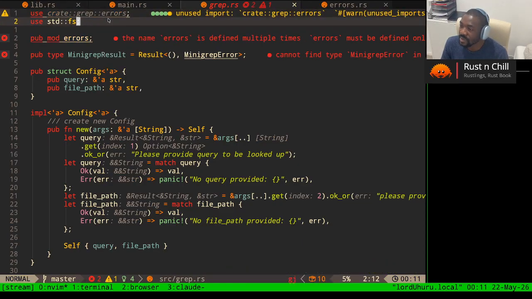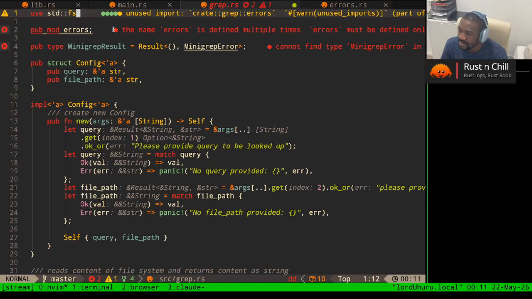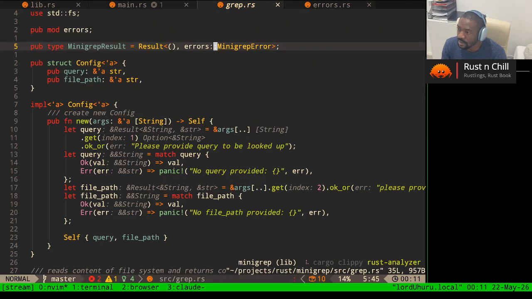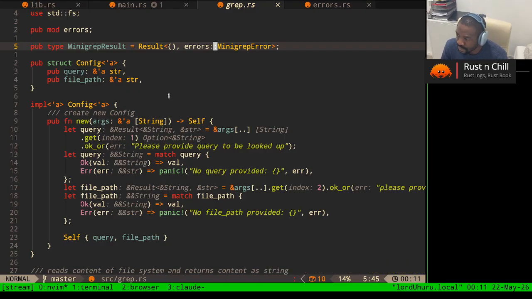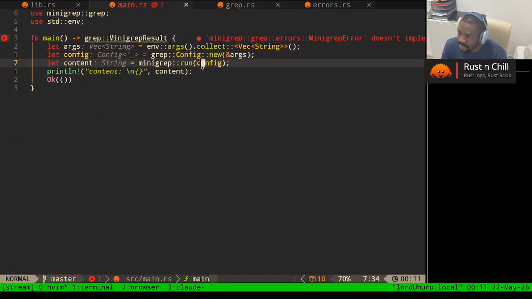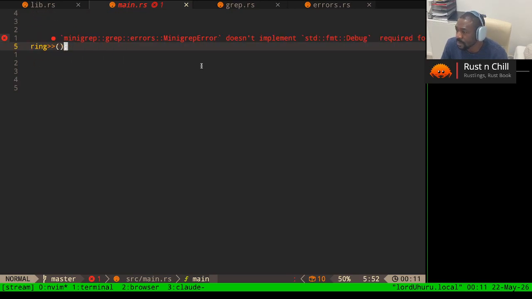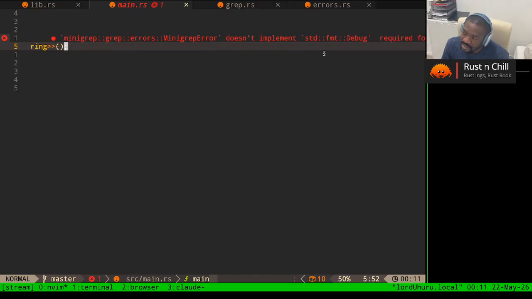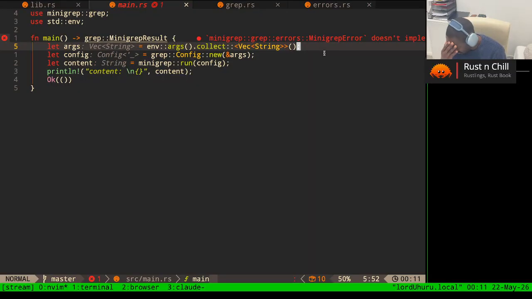Oh wait, hold on. I already have these errors here, so I can just say errors. When you get errors, that's fine. So if I go now back to main, yeah, now I get the problem that mini grep error doesn't implement fmt debug, required to display stuff.